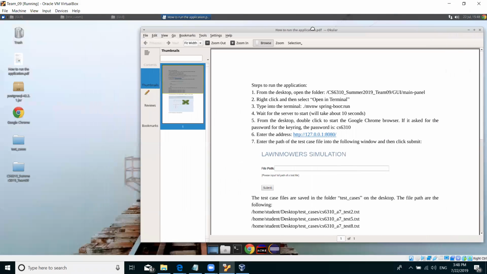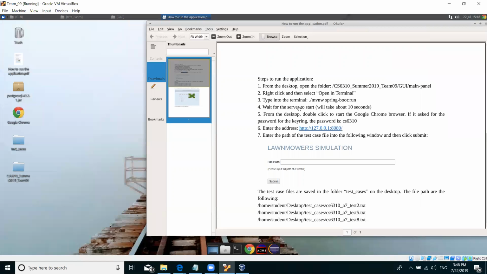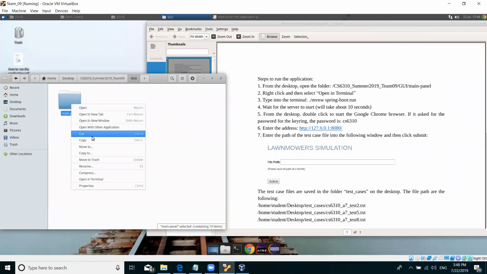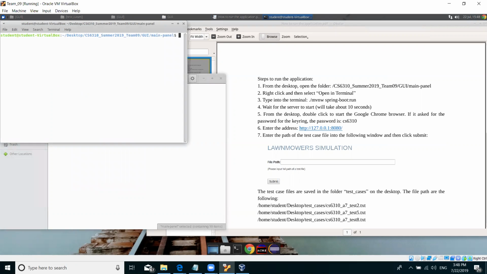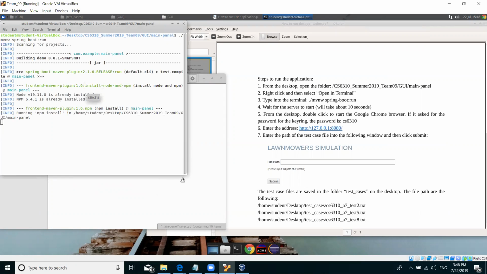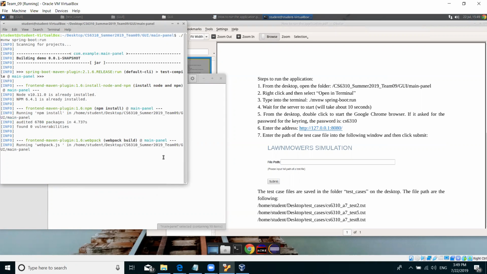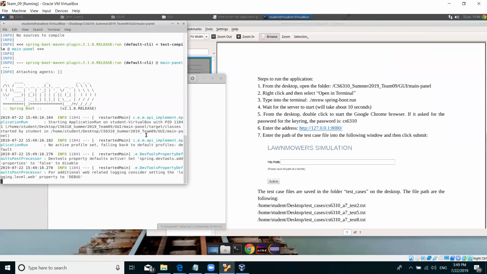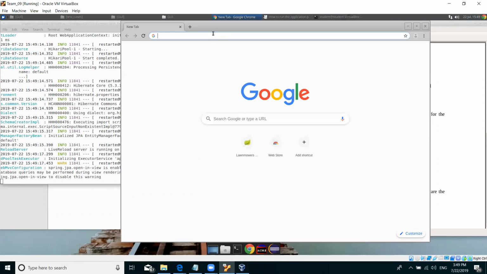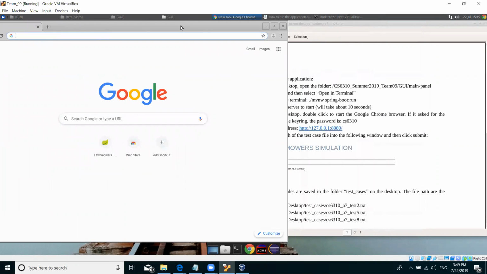We can open this file. And by following the instruction, we can open the application folder and then open the terminal. Here we need to start our Spring Boot. We actually use Spring Boot for the Java application. As you can see, the Spring Boot is started. So then we can open the Google Chrome web browser by entering this address.